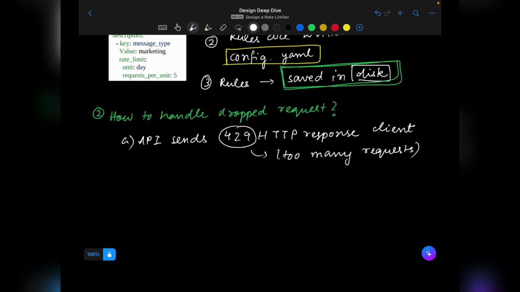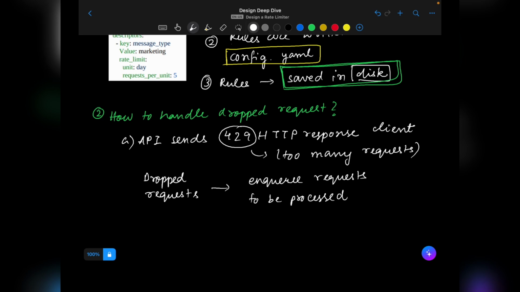Depending on the use case for dropped requests, we can either drop them completely, and the client has to resend those requests in a completely new fashion, or we can enqueue requests to be processed later. Say the system is being overloaded and we need to process the requests after a certain period of time, so we can enqueue those requests and process them later.